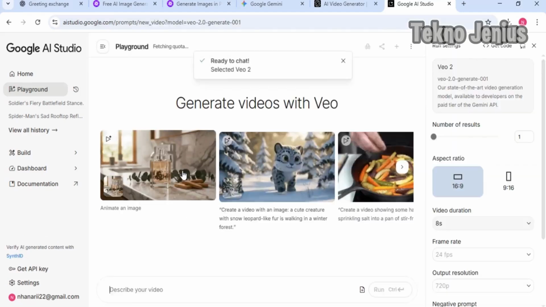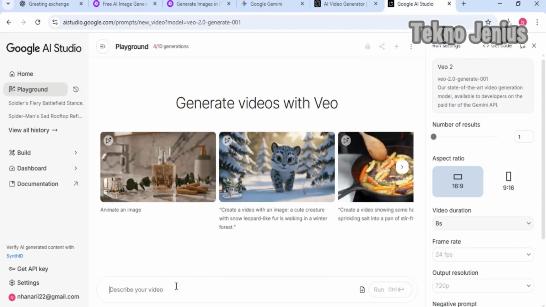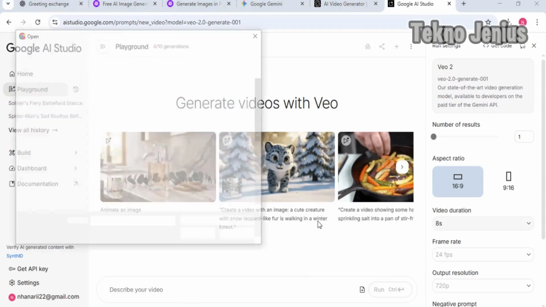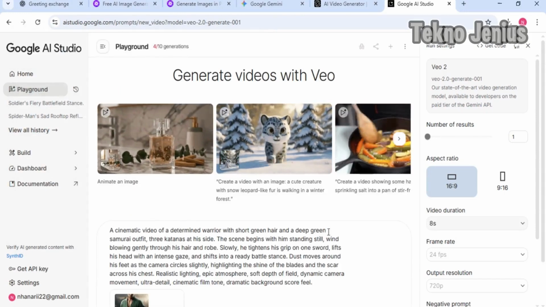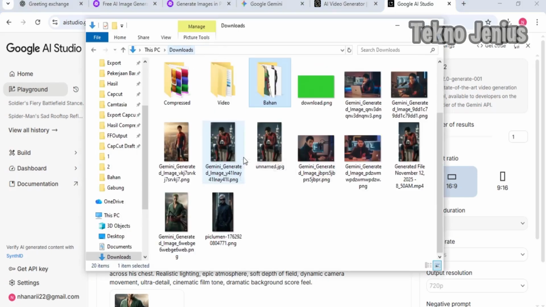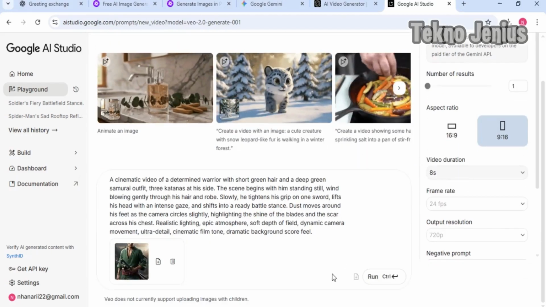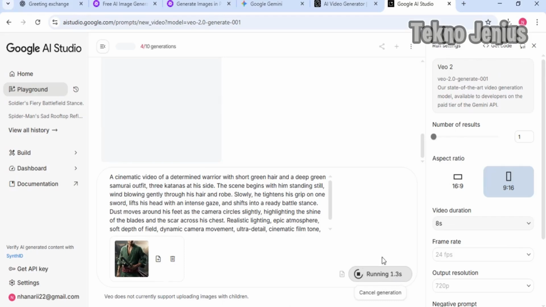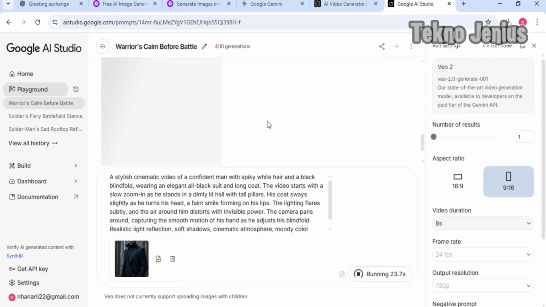Copy the prompt, then open Google AI Studio and select Veo 2. Upload the image and paste the prompt. Click Run and wait for the result. Okay, here it is.